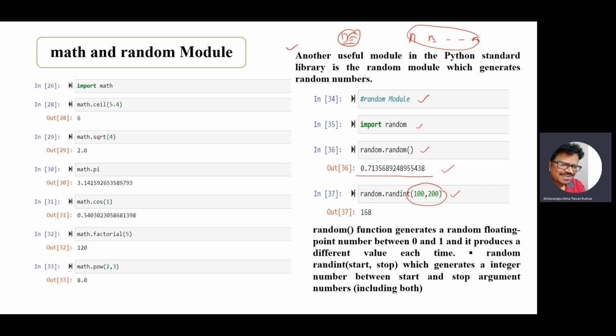There are some other aspects where you can make use of it, but this particular session is limited to understanding the modules, so that is what we are talking about now.